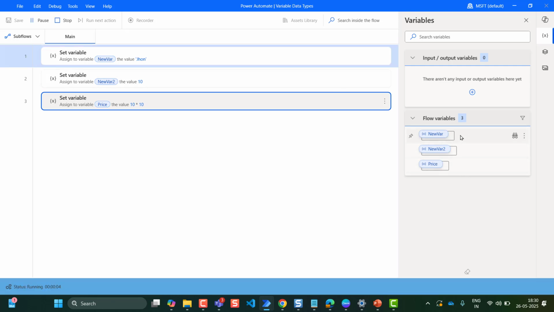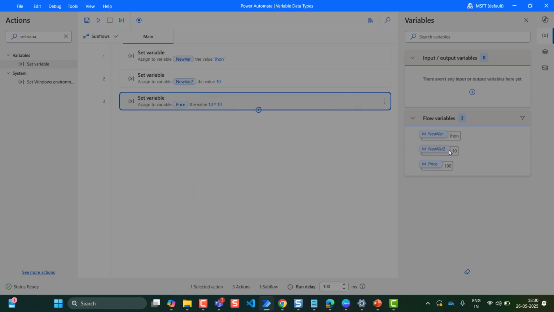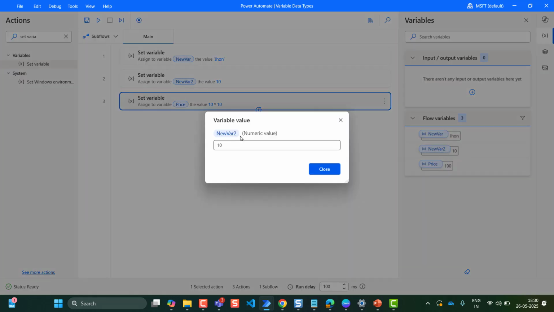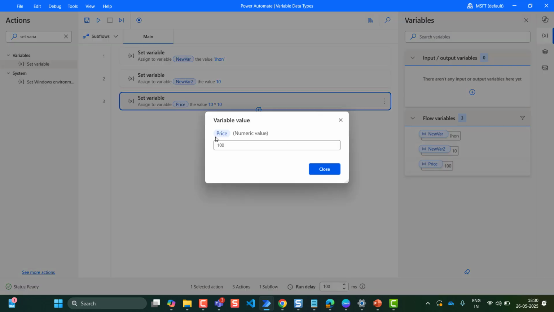Now let's see. You can see the flow variable has given the text value, John, and the second variable, the numeric value, has been converted into the numeric value type 10, and this is the price. This is also a numeric value, but we have performed the mathematical operation with the numeric value, so it has given the 100.